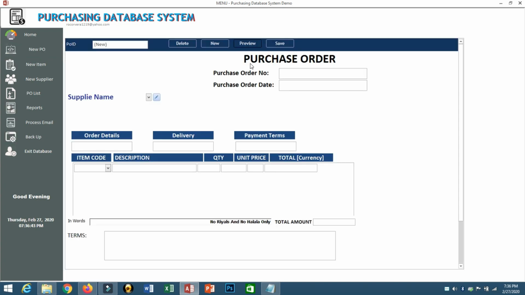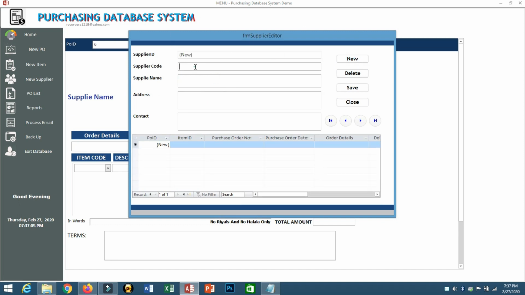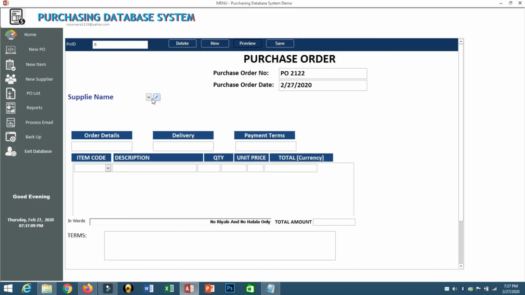Just make an example PO 2122, order date, then supplier name. You can add a new supplier. Just select new, then you can add it here. So since I have already created one supplier, I can select this one.